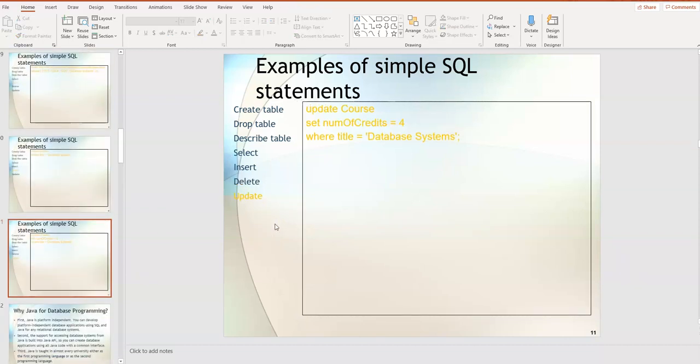Last one we have update. Update is used to update the table. So for example here, update table course, set number of credits equals 4, where title equals database system. So dia akan updatekan number of credits kepada 4 untuk semua title database system. So far okay? Hopefully you guys okay. Saya percaya you guys terror dah ni buat database ni.